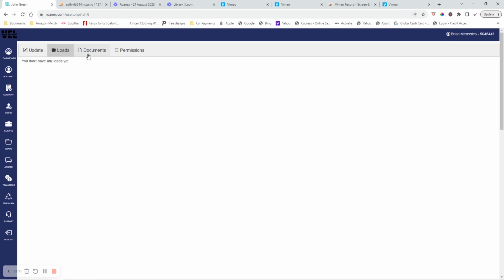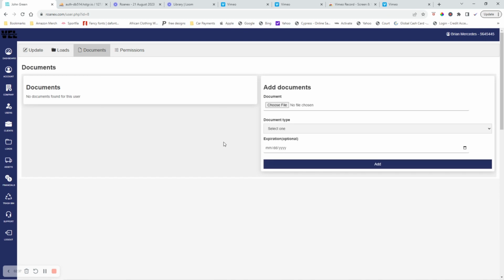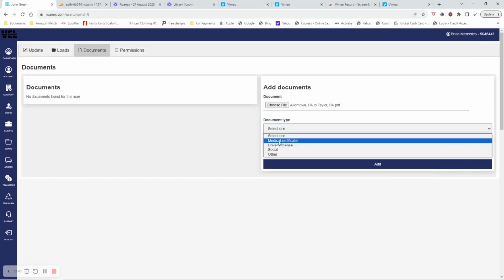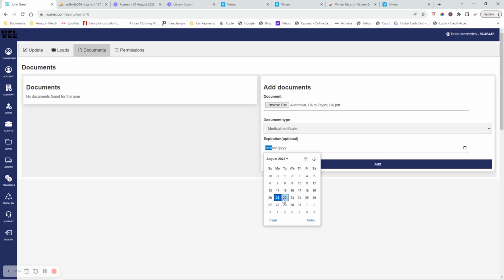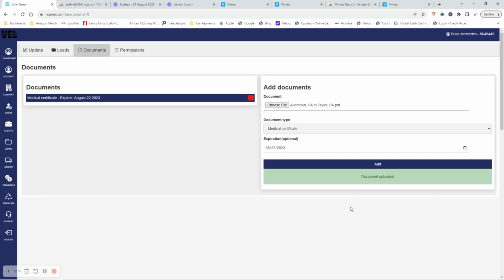The Documents tab shows the user's documents, such as driver's license, medical certificate, and more. On the left you will be able to see the documents. On the right you can add them by clicking on here. Select your document type. Expiration date is not required but recommended if you want to be notified when it expires. Now click on Add and the document will show on the left.